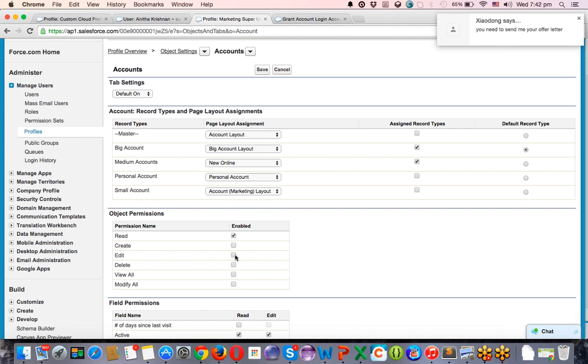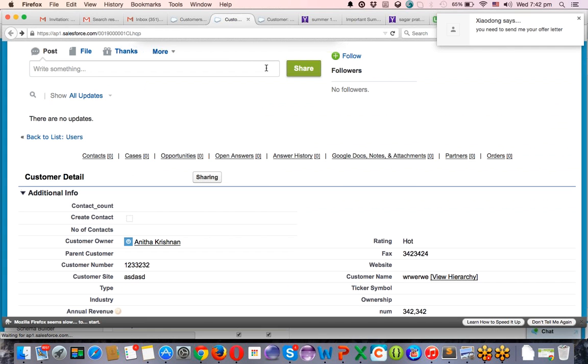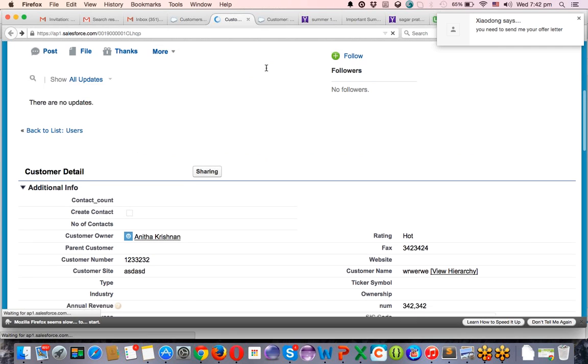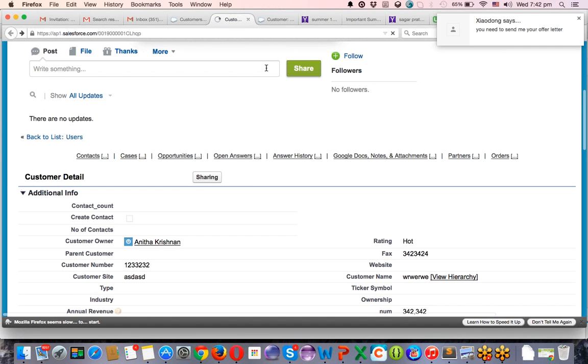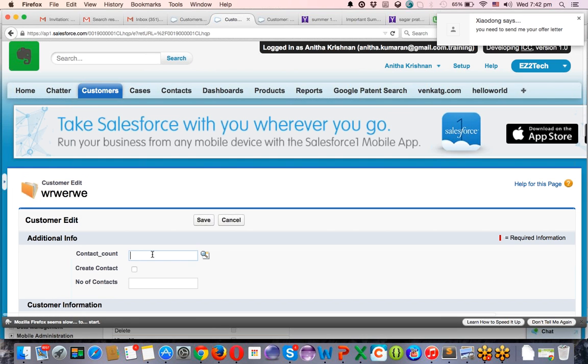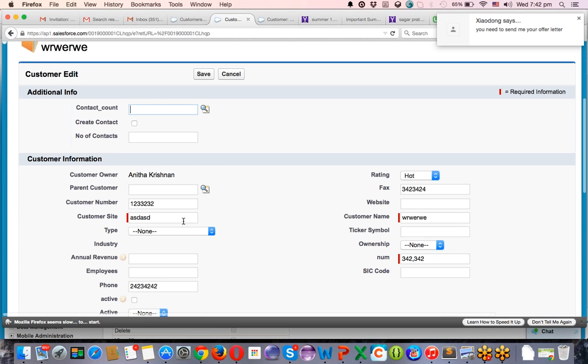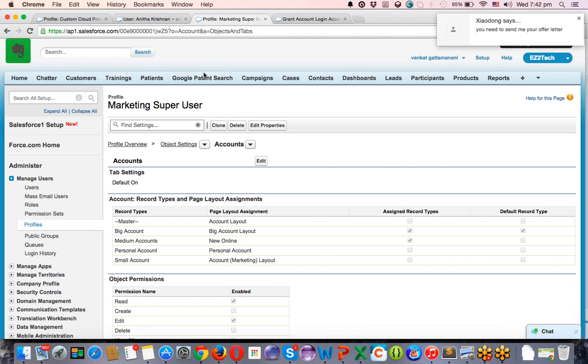Let's go back. Let's do edit. Clicking on save. Now refresh here. Now you can see only edit permission, not delete permission. Got it? Now you are seeing only the edit button. Now I can click on edit. I can modify the record at any point of time. Click on save. Now we have edit permissions.